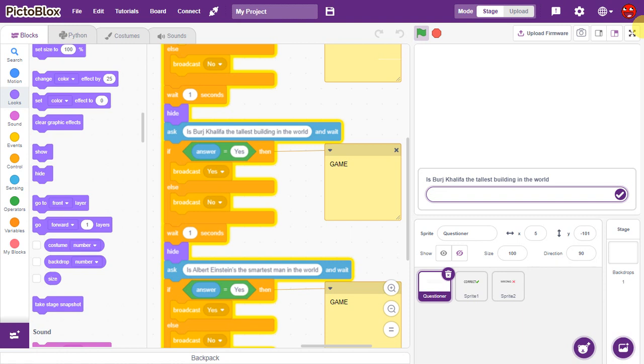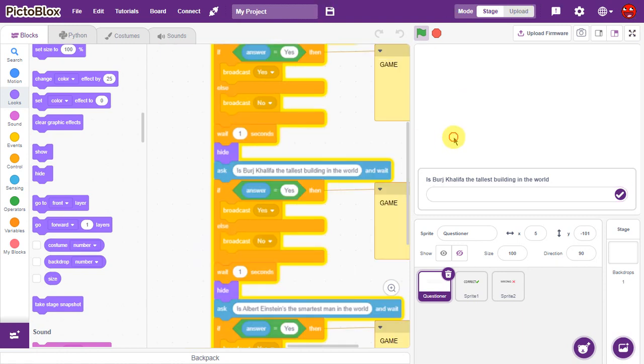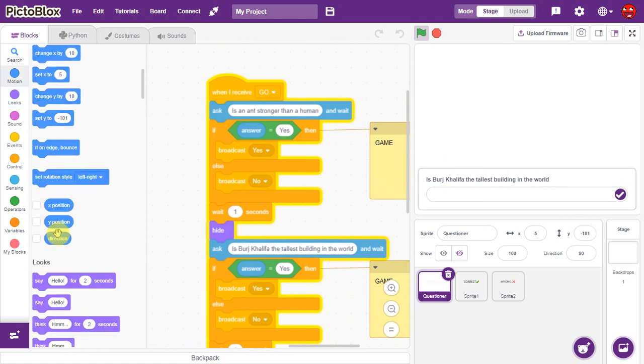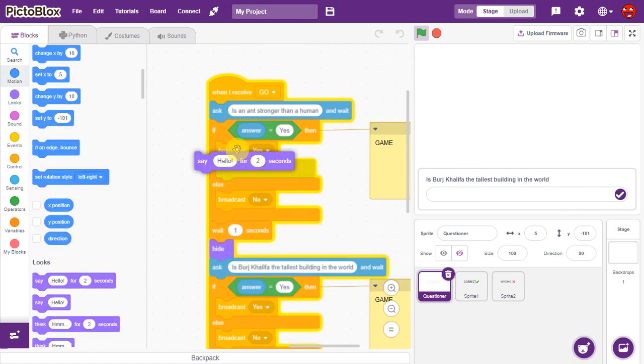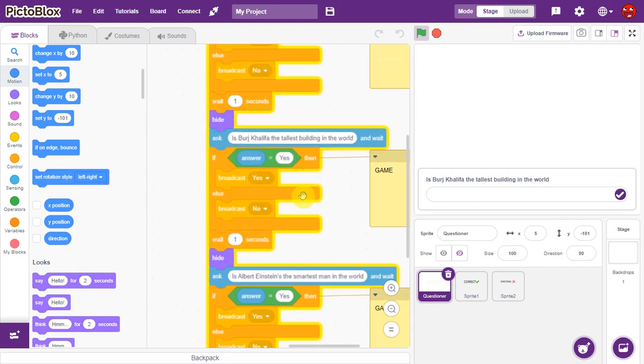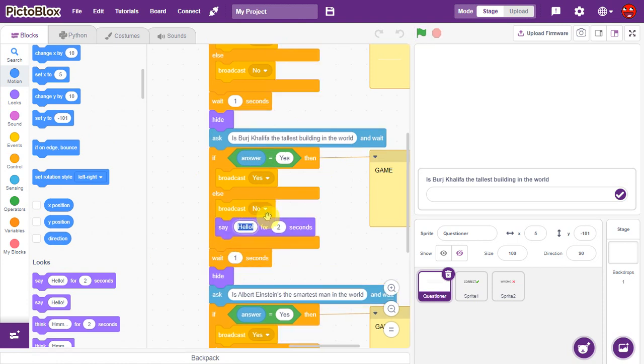But I can actually put that. I can say else, say ants are stronger than human right here, but I don't want to do it. If you want to do it, it's left to you. So I can say, is Burj Khalifa the tallest building in the world? If I say no, I can say Burj Khalifa is the tallest building in the world.